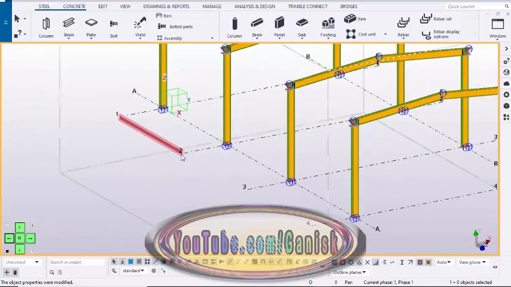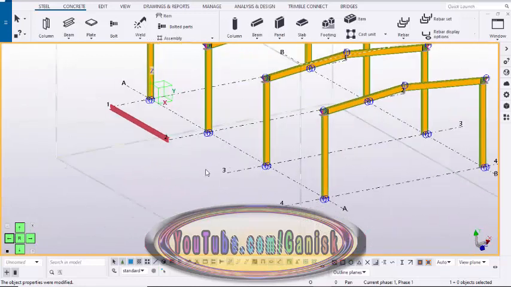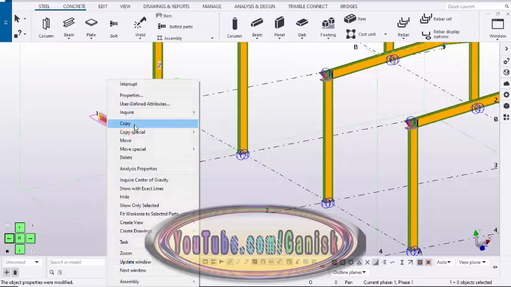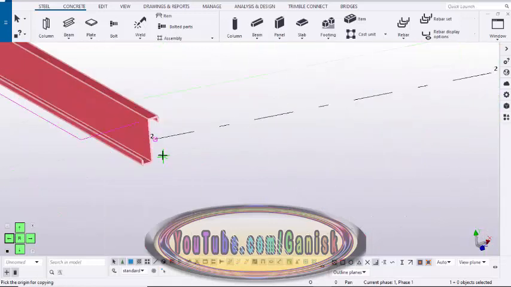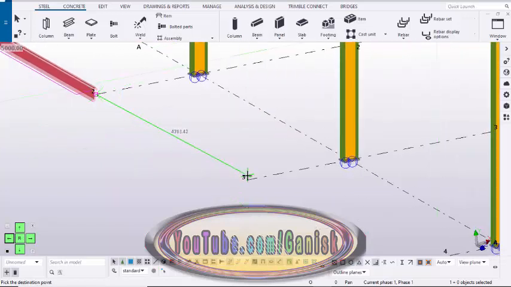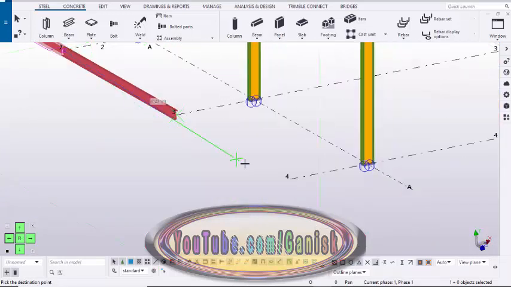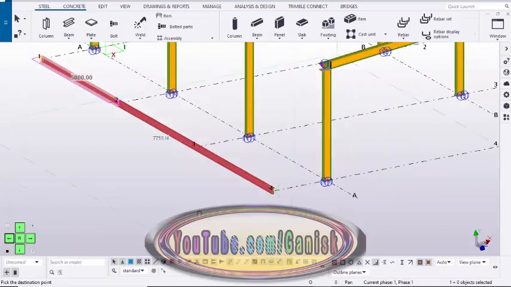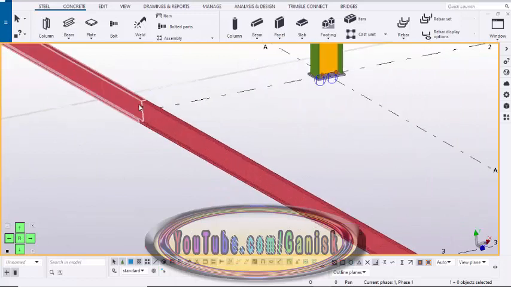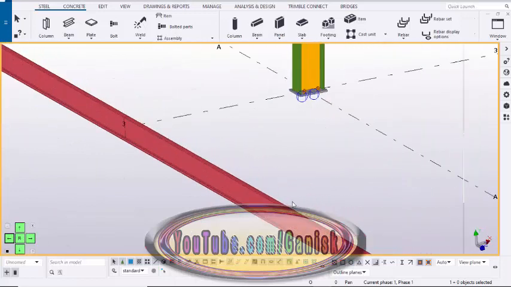Similarly, we create 2 more purlins in this direction. So select this purlin, right click on mouse, copy, zoom in and pick this end point of the grid and pick the second position here and one more position at this location. Right click on mouse, interrupt, click on space, right click on mouse, redraw view. Now here you can see the purlins just like this.